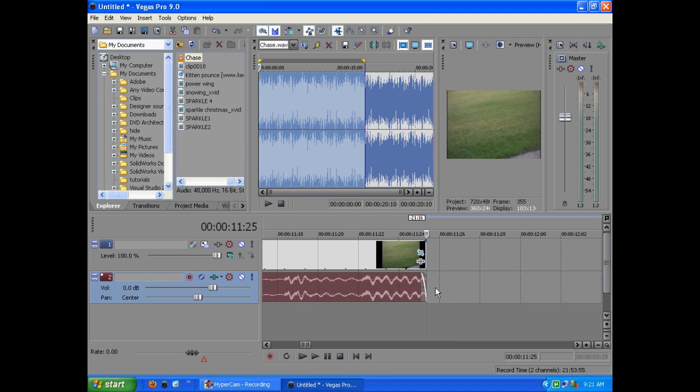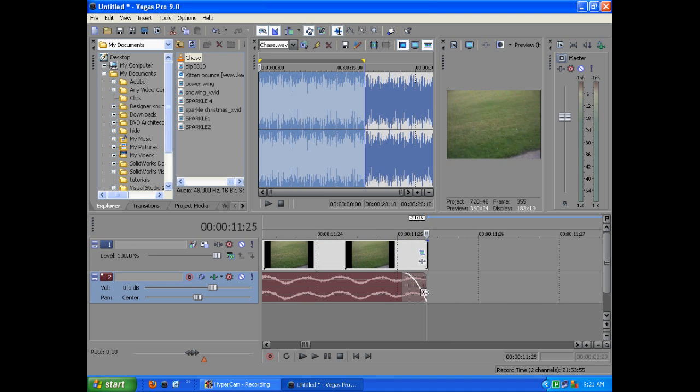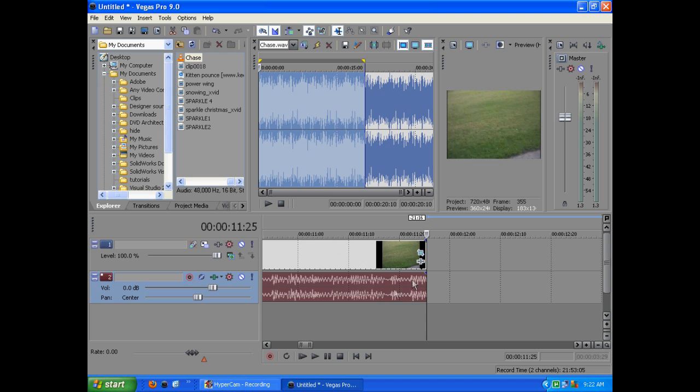You'll also notice now that I'm scrolled in, when I split the clip, this weird line has appeared on my audio clip. This is a fade. Sony Vegas automatically puts a fade in when you split a clip like that. To get rid of the fade, simply click on the edge of it, that's called the fade offset, and click and drag it back to the end of the clip, and the fade goes away.